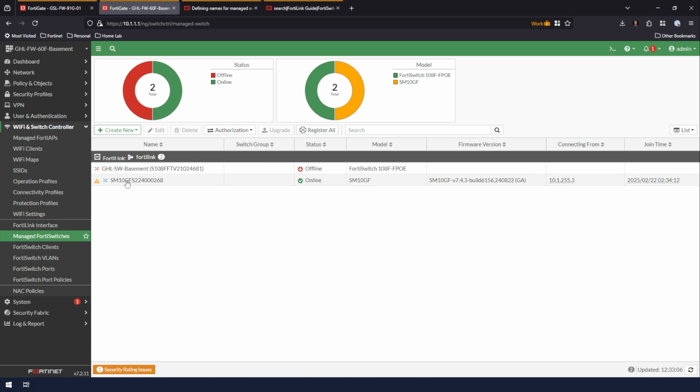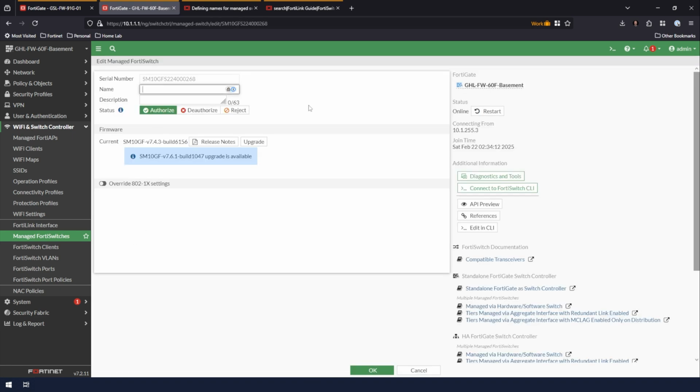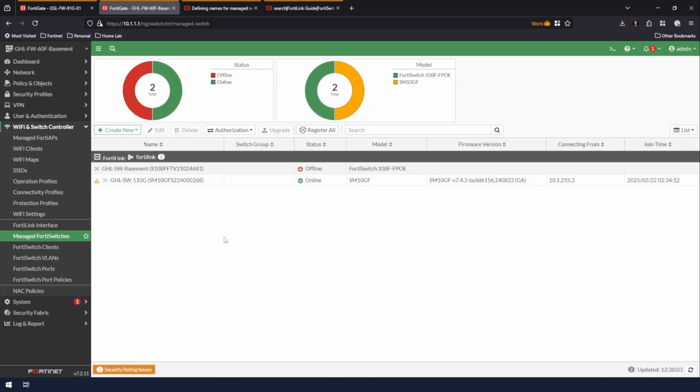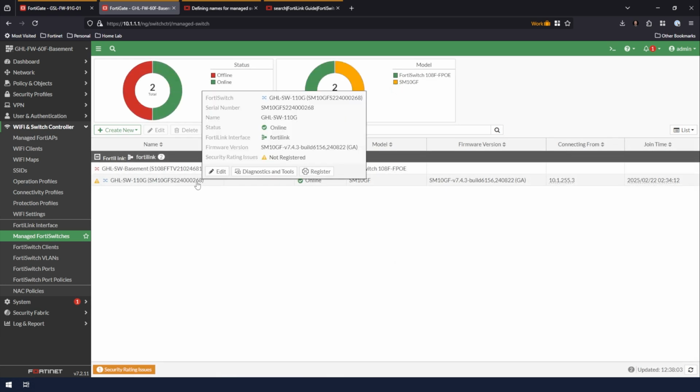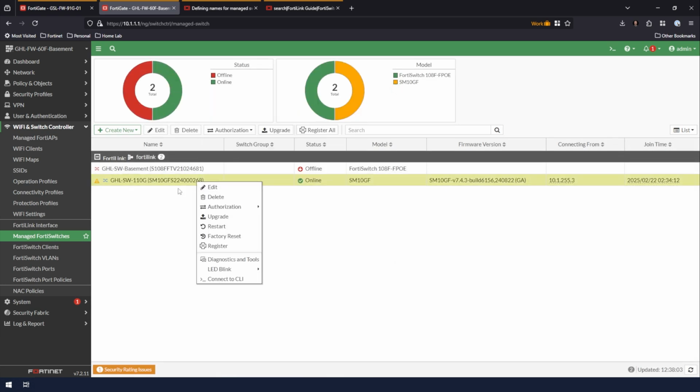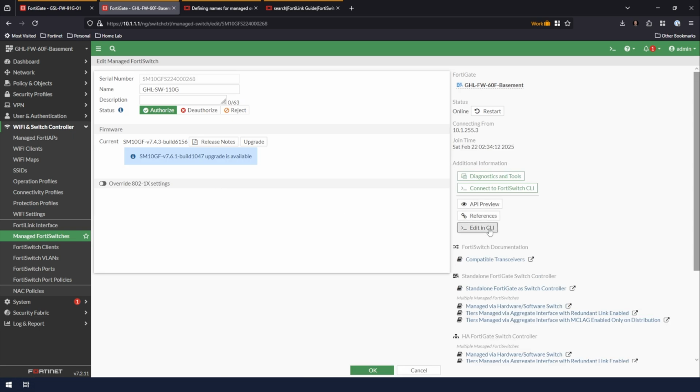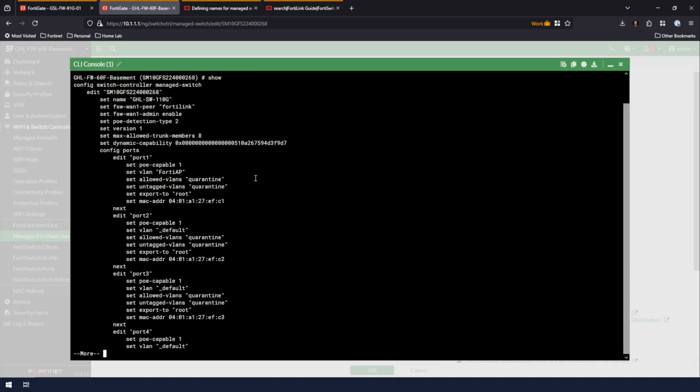Now, if I double click into this, I can see that there's a name field here and I can set this. So we'll just click in here and name this GHL SW110G and hit OK. And now we can see that this switch has that name set, so it's going to be really easy to look at. Now, if we go in here and look at the CLI, we'll see that we have the name set right here. And we can change that whenever we want to.